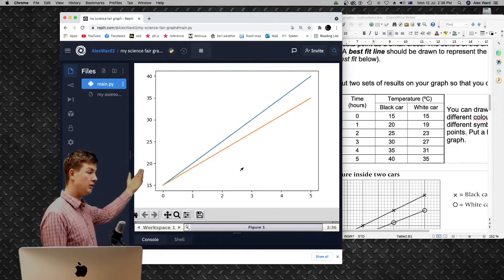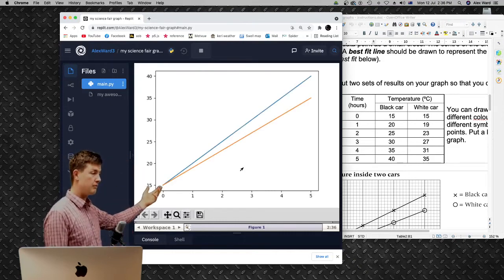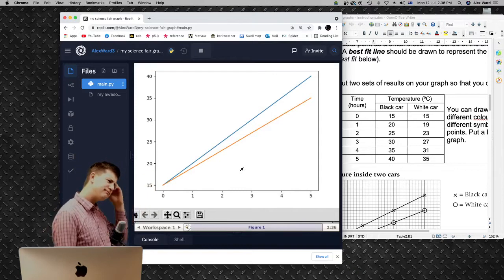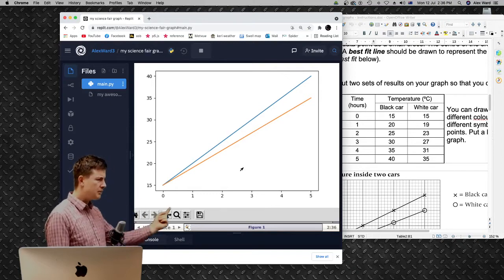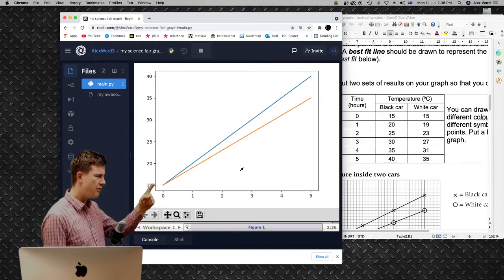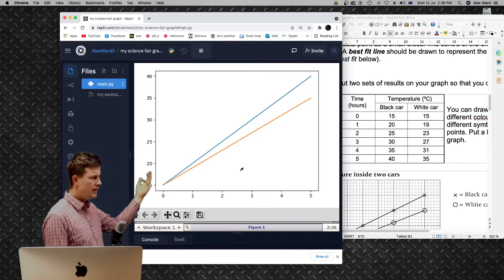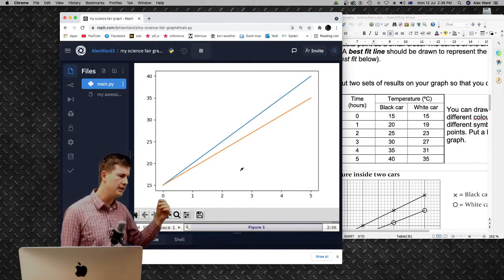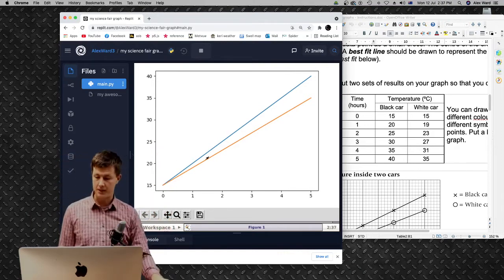Oh, great. Cool. We've got two lines on here. But how do we tell which one is the black car and which one is the white car? And we're still, again, we've got that whole 0, 0 thing going on. We don't have any axes. We don't have any titles. Let's fix these things up again.